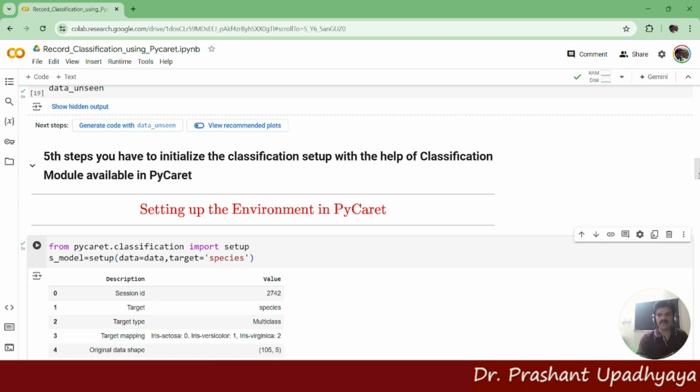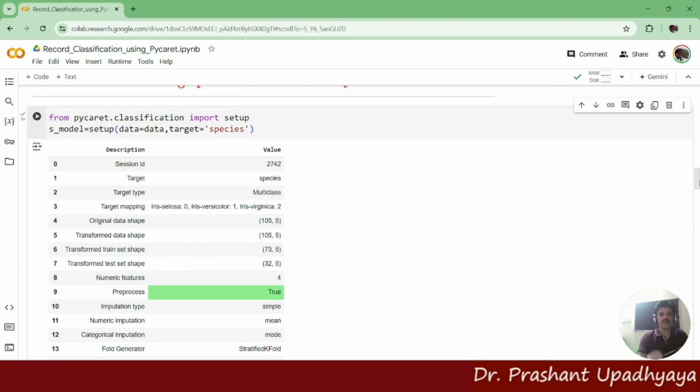You can see that it is giving all the details: what my target is. My target was species, and my target type was multi-class. Target mapping is done. That means whatever iris setosa samples are present will be represented by class 0, iris versicolor by class 1, and iris virginica by class 2. So it has divided this into class 0, class 1 and class 2. We have got three classes.